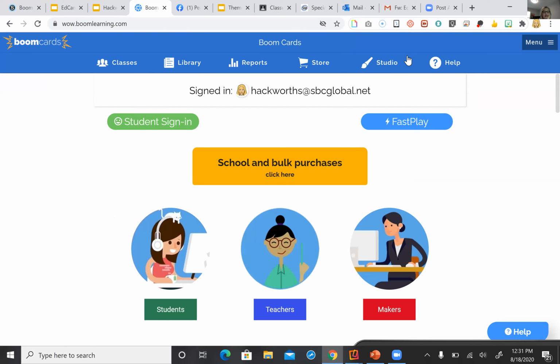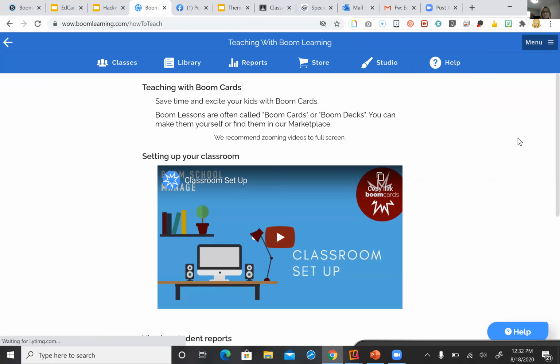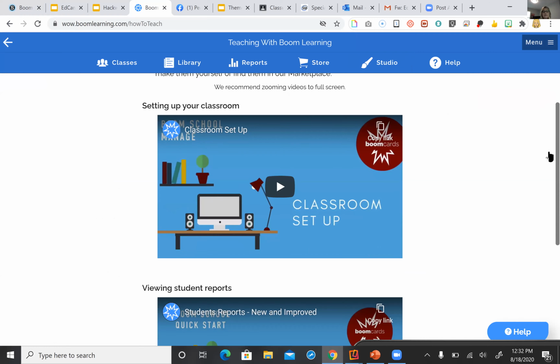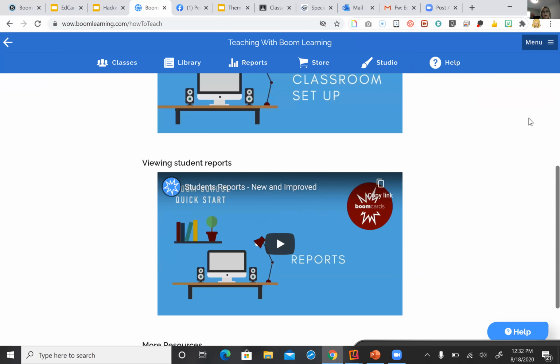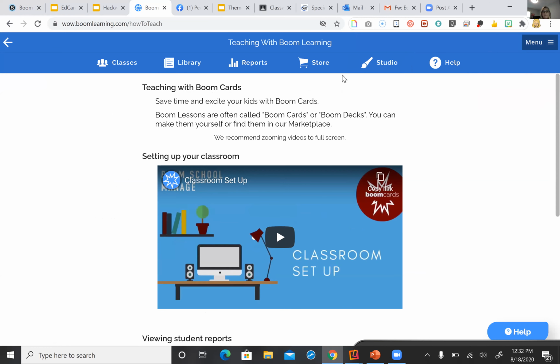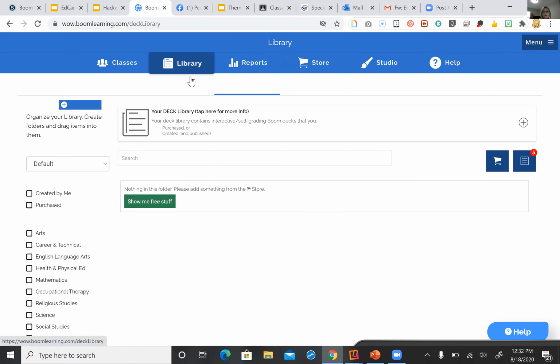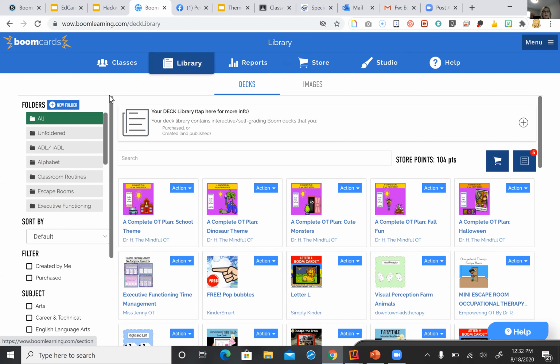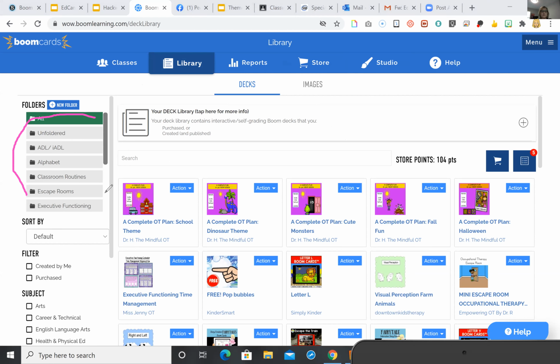And this is exactly what you'll see the first time you do it. I'm going to log in as a teacher. And there are tons of videos on here that will help you if you get stuck. I don't know if I'm still logged in. Okay, here's my library of all the Boom cards I've bought. I've been making a lot of people happy because I bought a lot over the summer. To the left, or maybe your right, you can see that I've organized them into folders.